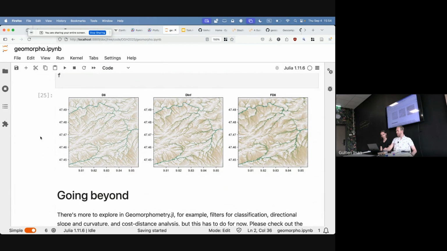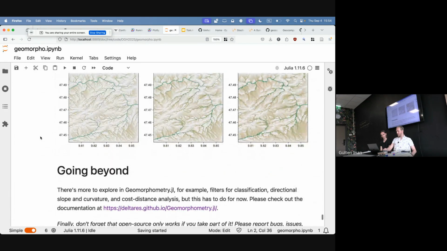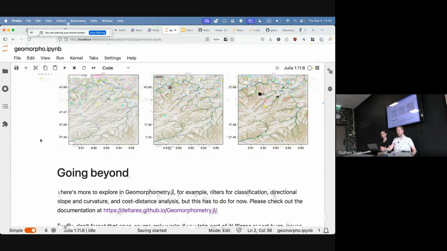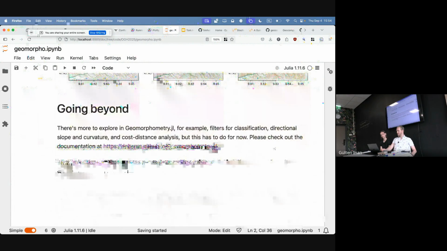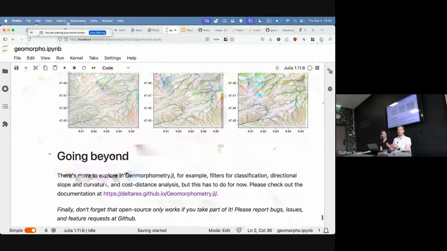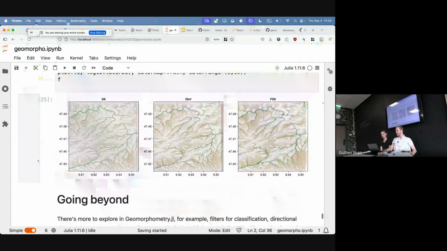And that's it for geomorphometry. And there's more functions, mostly filter functions, if you want to go from a surface model to a terrain model. There's cost distance functions, and yeah, classification. And I'm still working on this package because I'm still working on my PhD. One more year, hopefully. Yeah, that's it. So this is geomorphometry analysis in Julia using the Geomorphometry.jl package. Any questions about that?